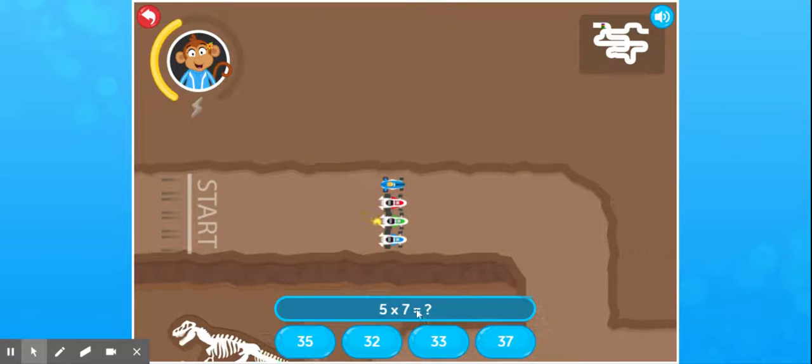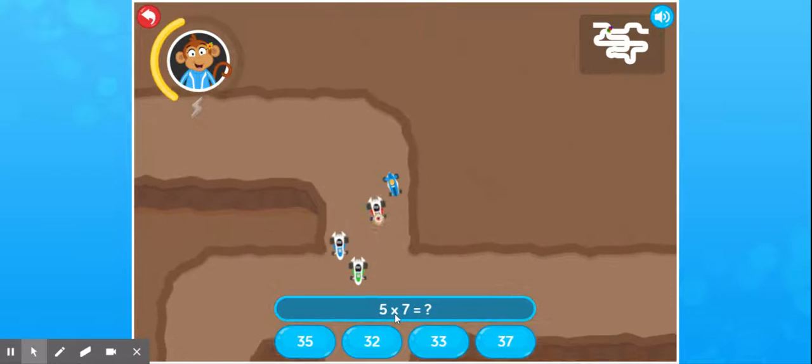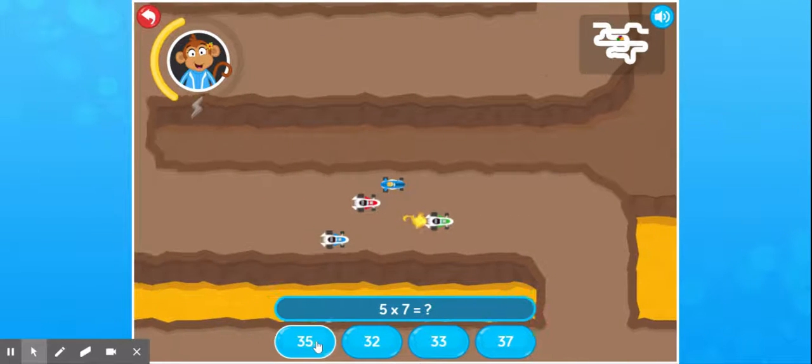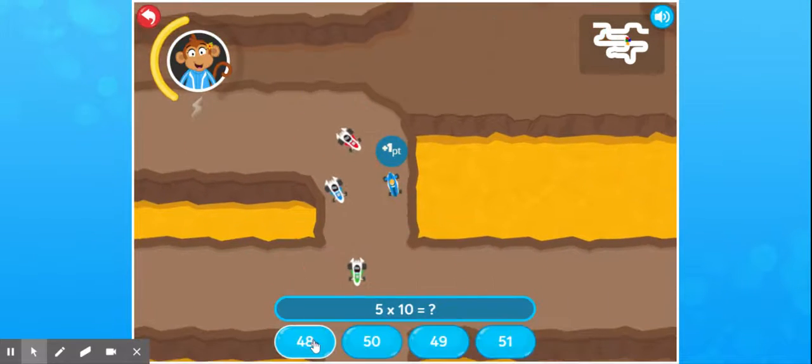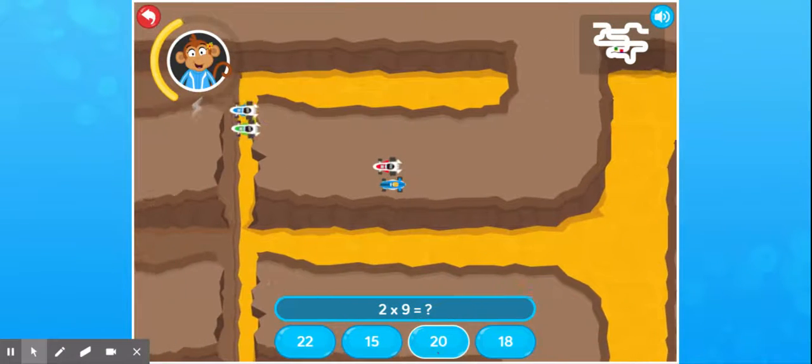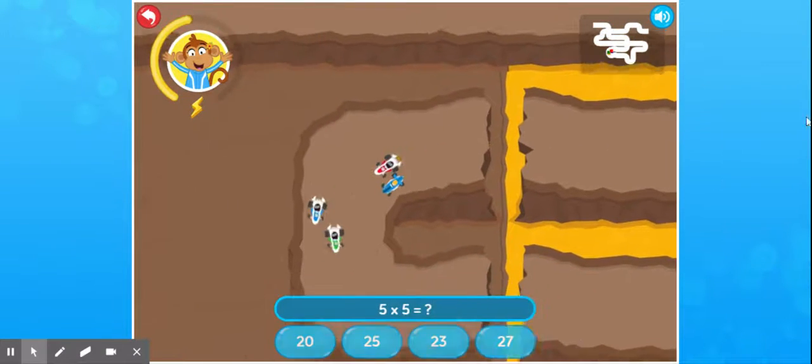And what happens is there will be some kind of sum up here, so it's 5 times 7. Kids have to click on the correct answer. If they click on the correct answer, they move on. If they click the wrong answer, they'll slow down for a little bit. Okay, so they just got to keep going through that.